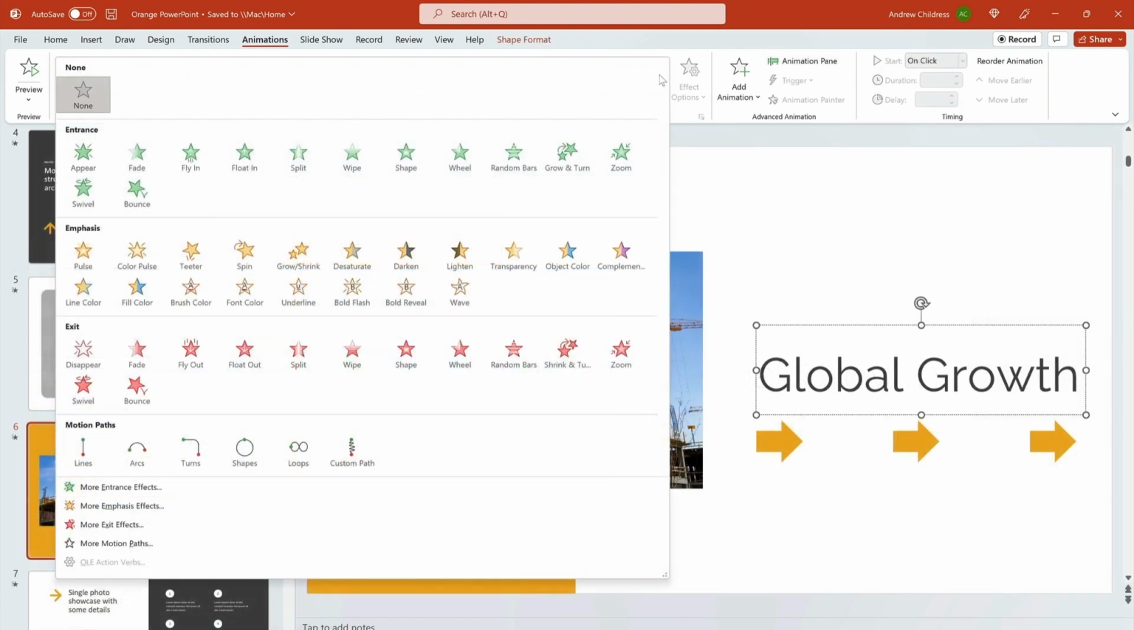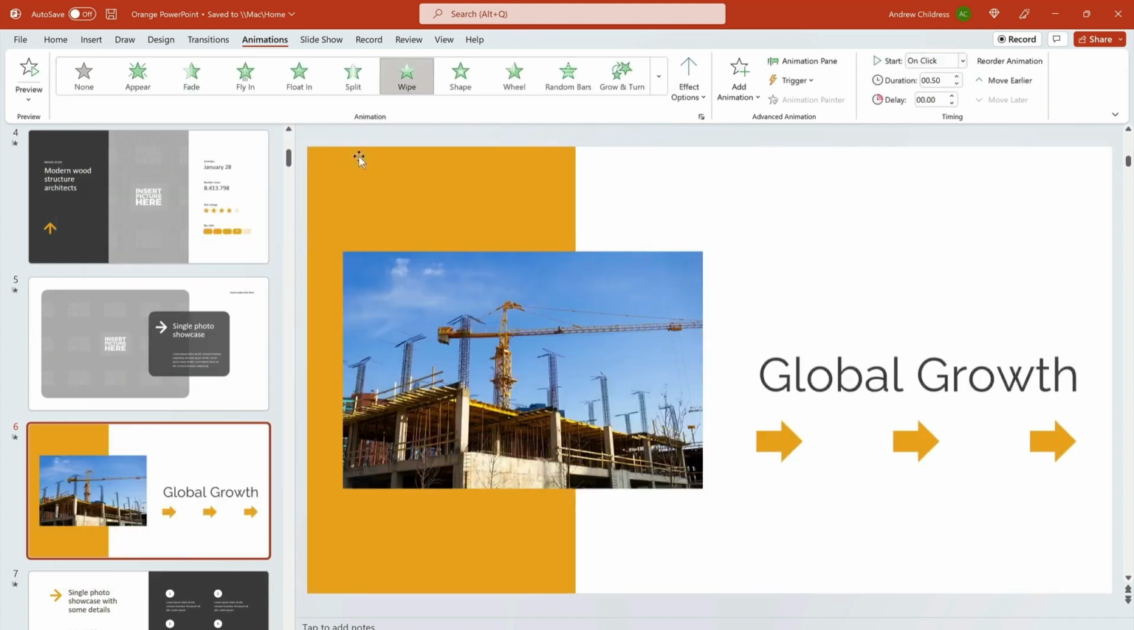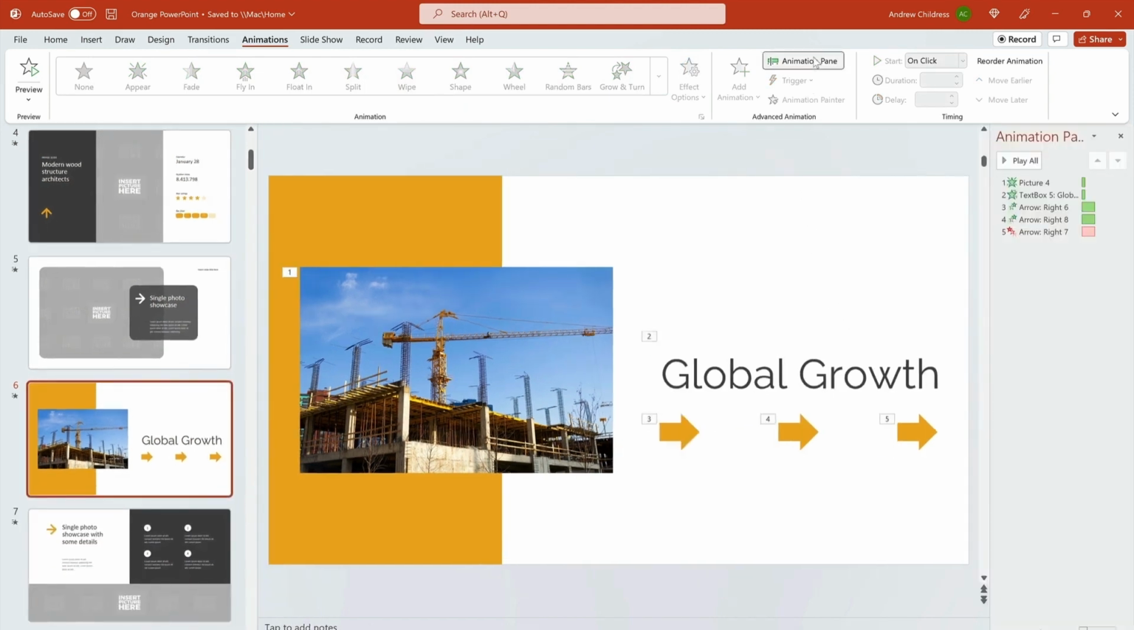Just remember, it's best to use simpler, more basic effects. They complement content without distracting your audience. And always keep in mind that less is more. Too many animations can get overwhelming. Add your favorite effects and control how they appear using the Animation pane.